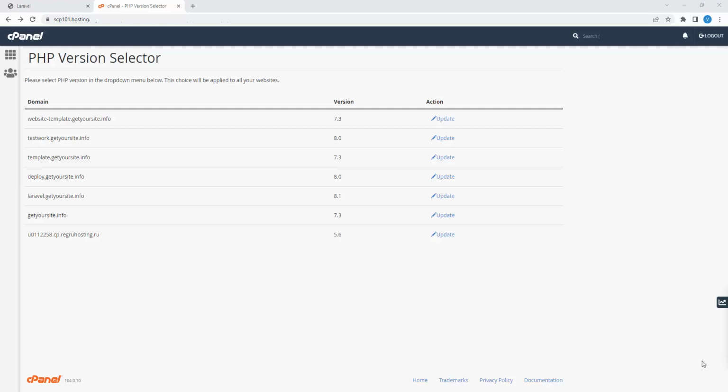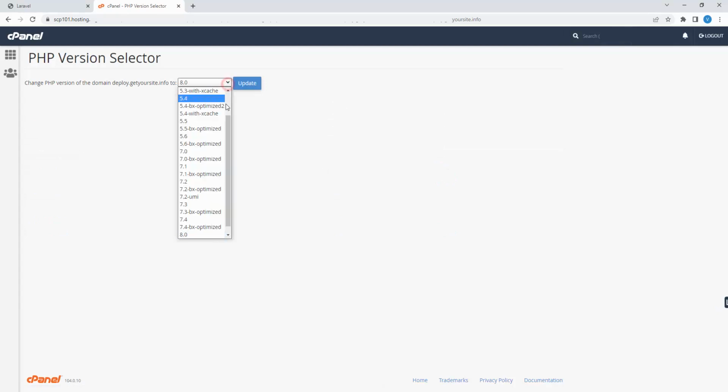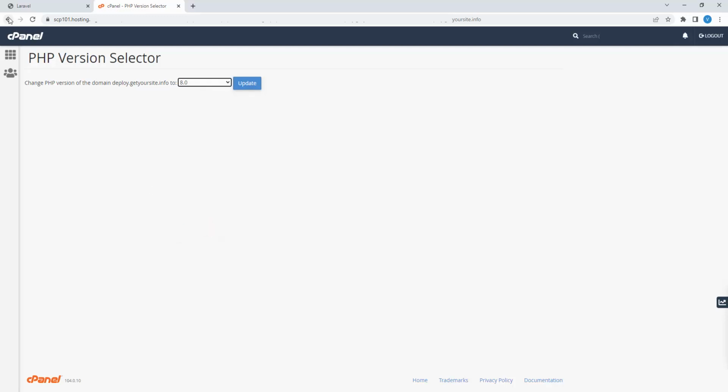So we are on our hosting, and I've already opened the PHP version selector. Here we have to select the domain or the subdomain for our project. I've already created the subdomain. Here it is, deploy.getAside.info, and the PHP version here is 8.0. This version is okay for our project, but if you have here, for example, 7.3 or 7 or something like that, click the link update and select the appropriate version here. So we can select 8.0 or 8.1. Let's stick with 8.0.